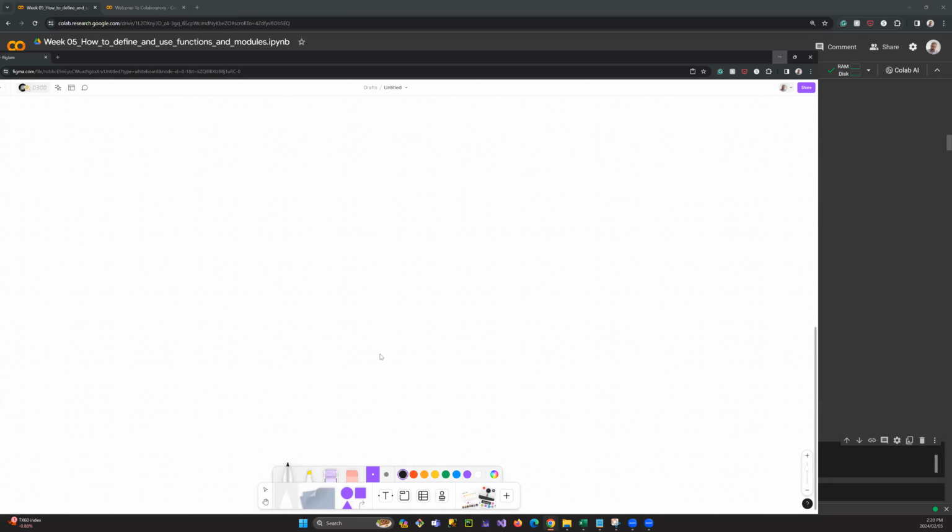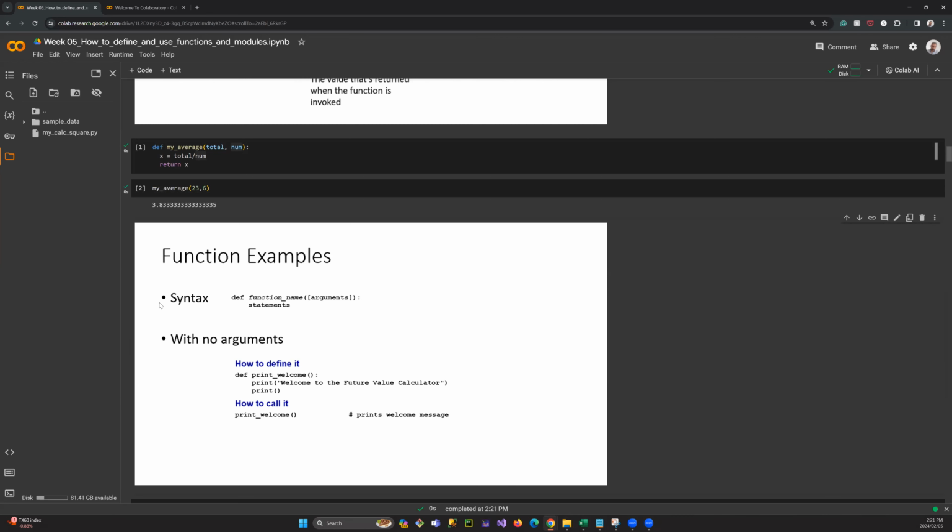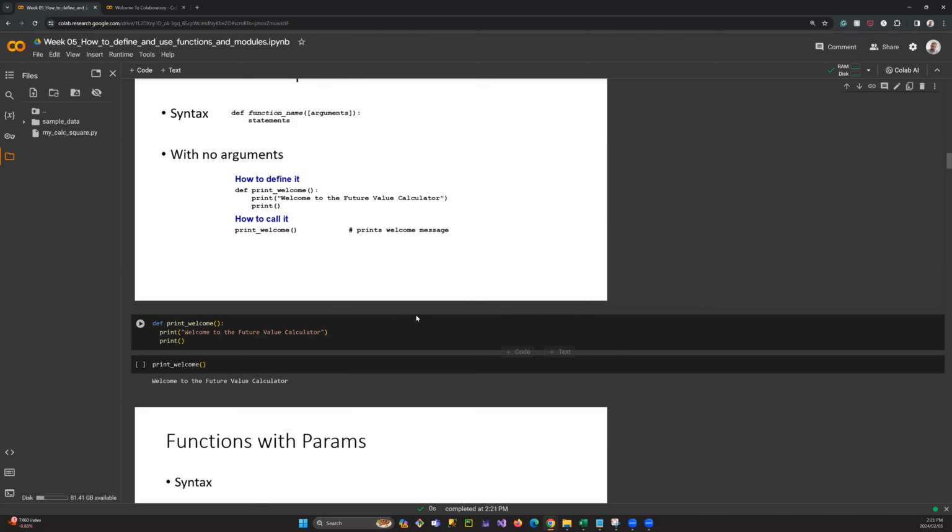Okay, getting back to here, everybody, would you please run that? My average, total, num, and then this is just the definition of the function, but when you want to use it, you're gonna say my average 23 comma 4. So you can just say, what about 24? It's gonna be a rounded number, right? And let's go to the next example.